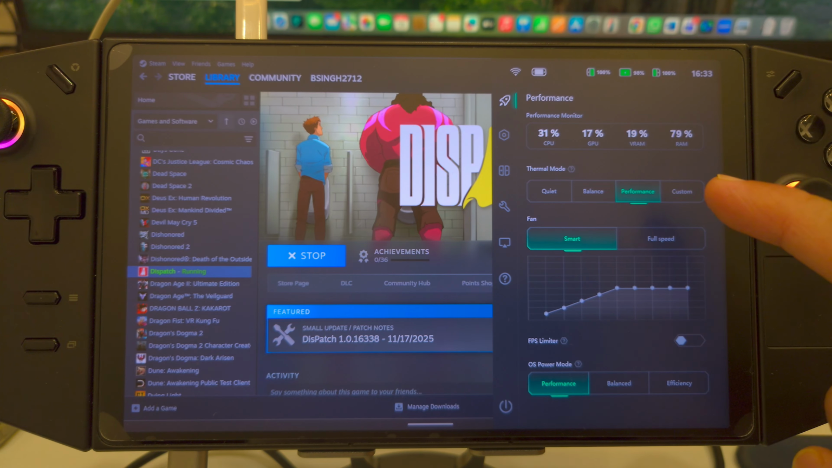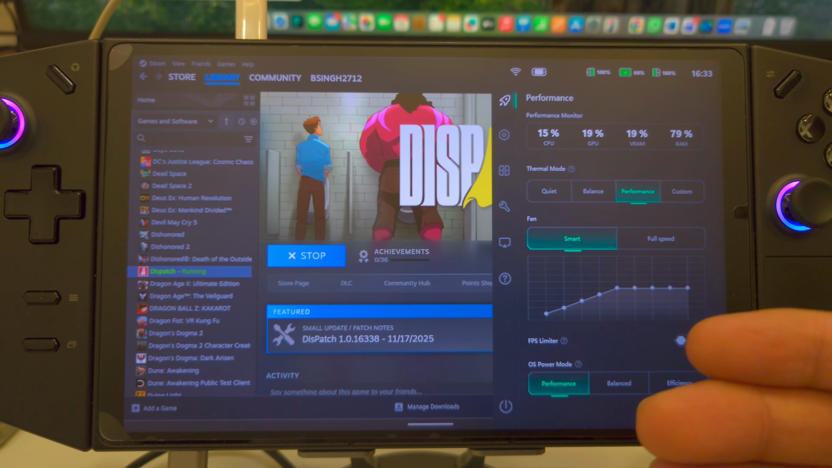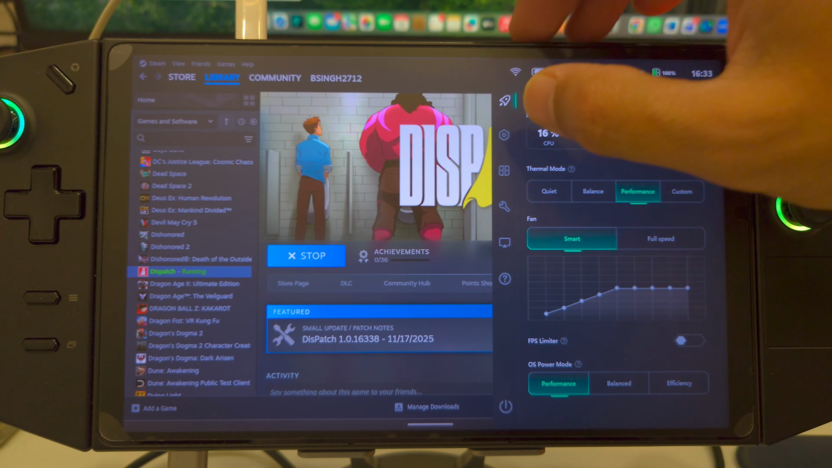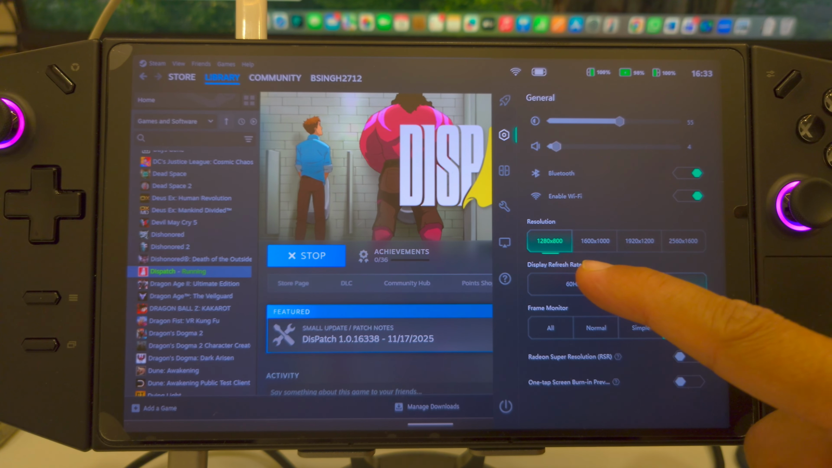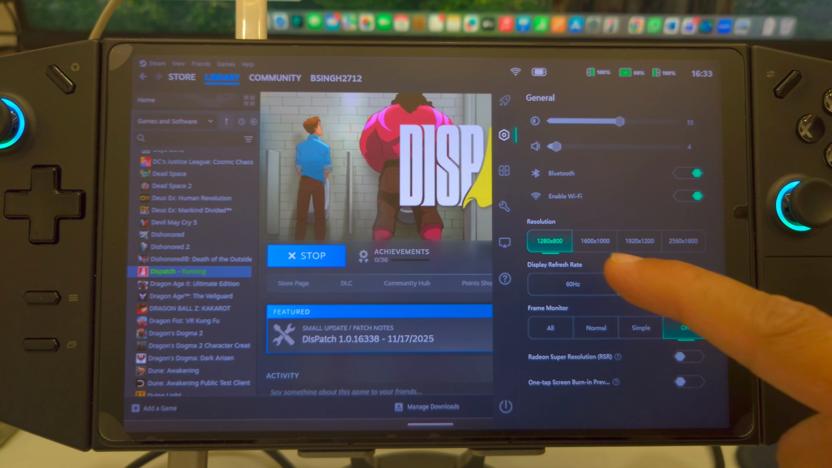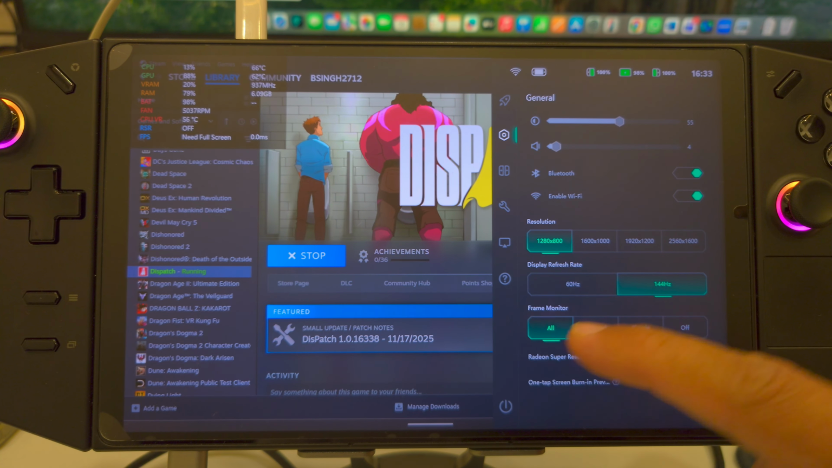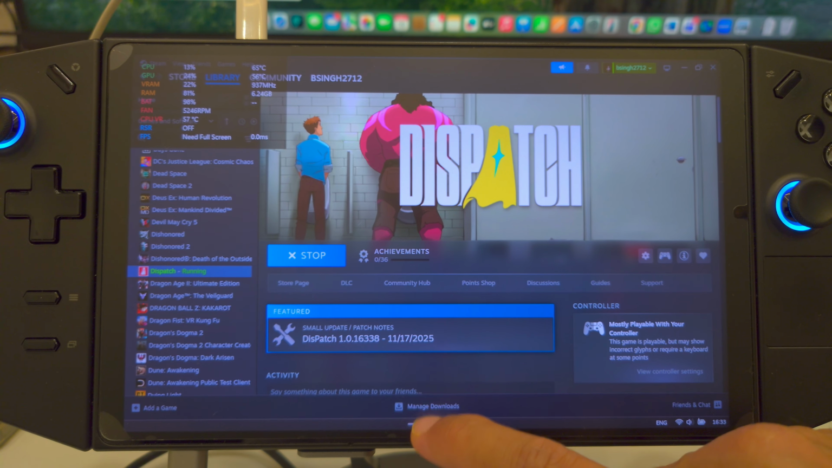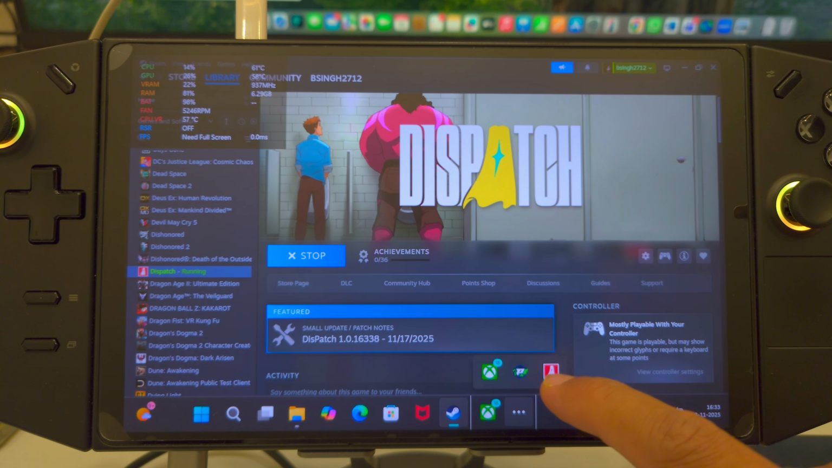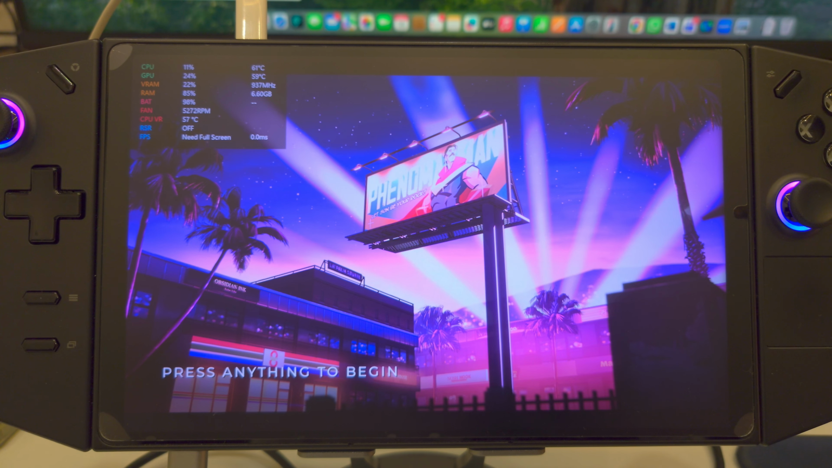So first things first, TDP. I've kept it on performance mode. This is my fan curve. No FPS limiter because I don't think we'd be needing it for a game like this. Let's move over to my resolution. It's at 800p, 144 Hz. We're going to start tracking the game. And now let's jump right into the game, which is right here.